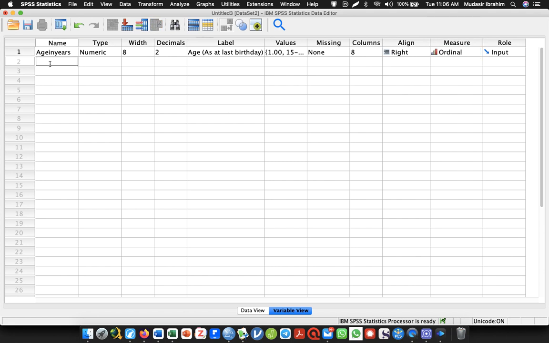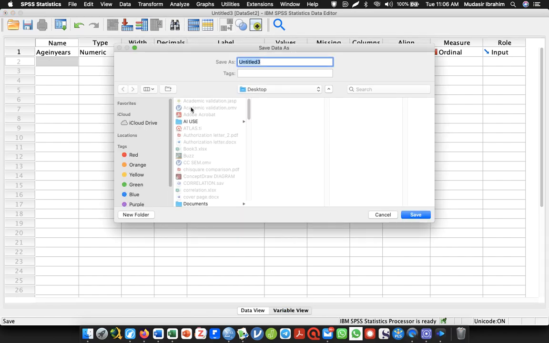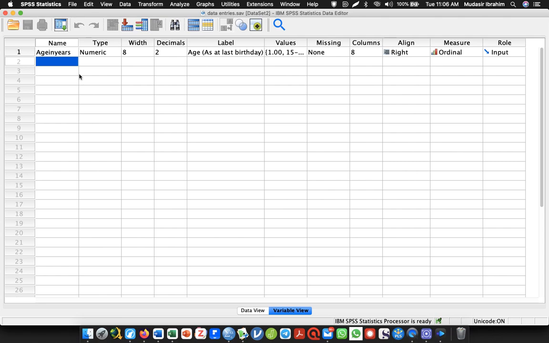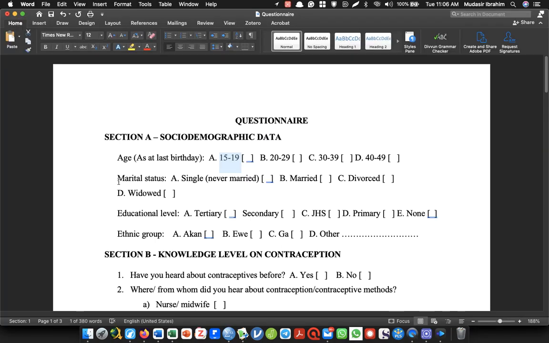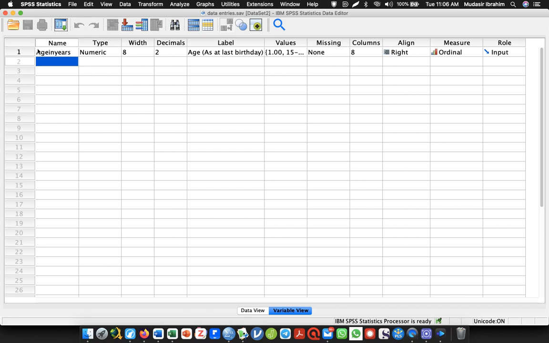I'll double click here again and save first. You can say, let's say, data entries. This one doesn't need any combination of words. You can use spaces because you are saving your file. Then you save. So I can look for the next one again. I'll say marital status. I'll just double click like this so that it's blinking. So marital status.